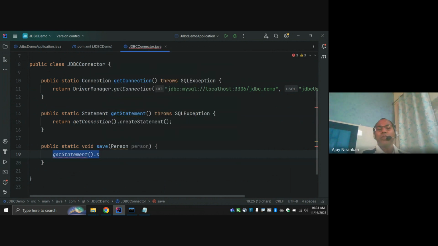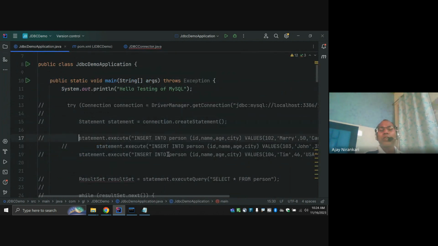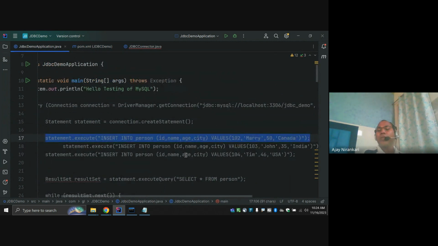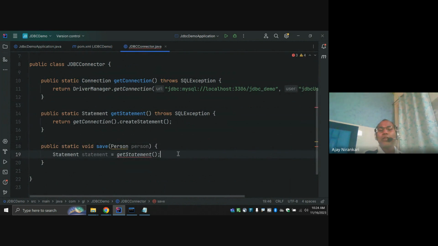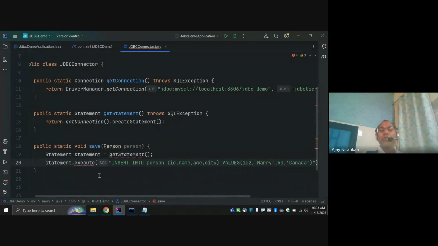Save. So here, say get a statement, now get a statement, right? And now the same query, I have to write this insert query, right? Now I have a statement, this is what I want to save. You have to use the same code, but here, notice I want statement dot execute, right?